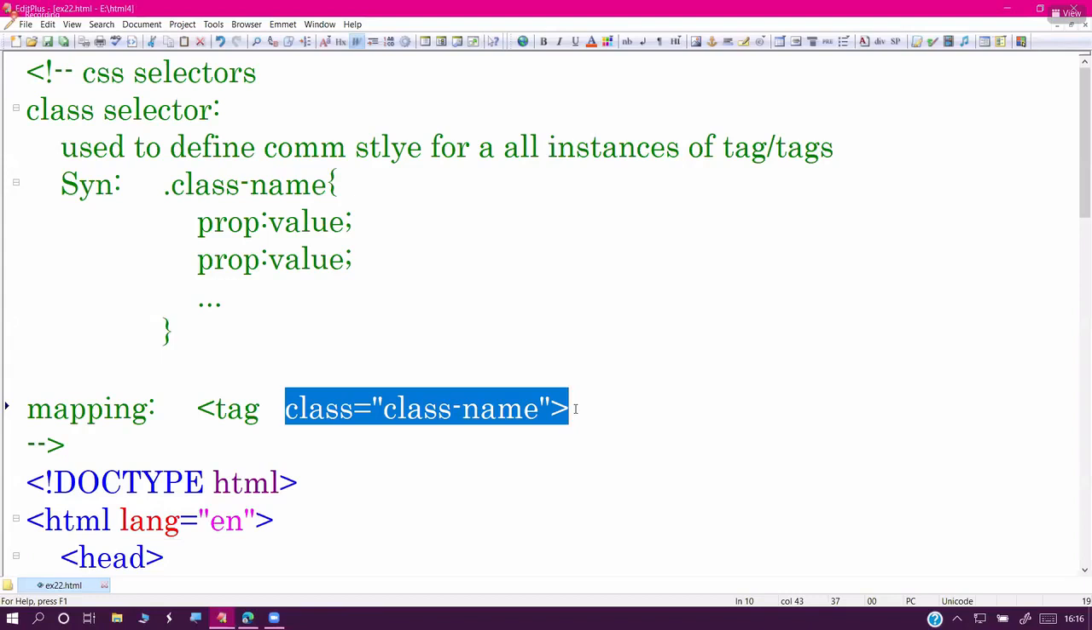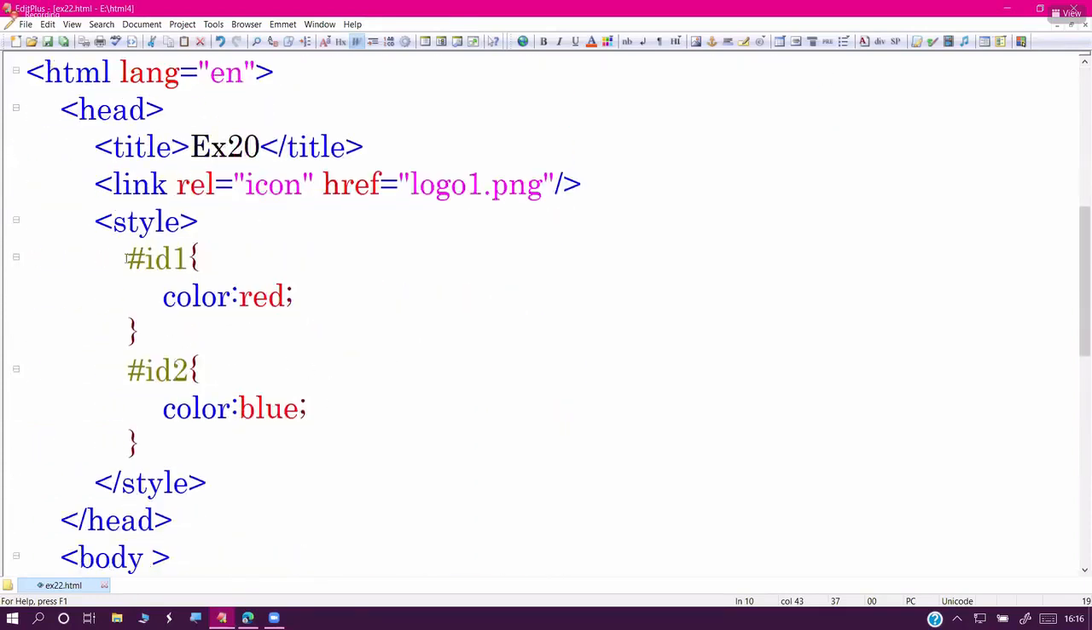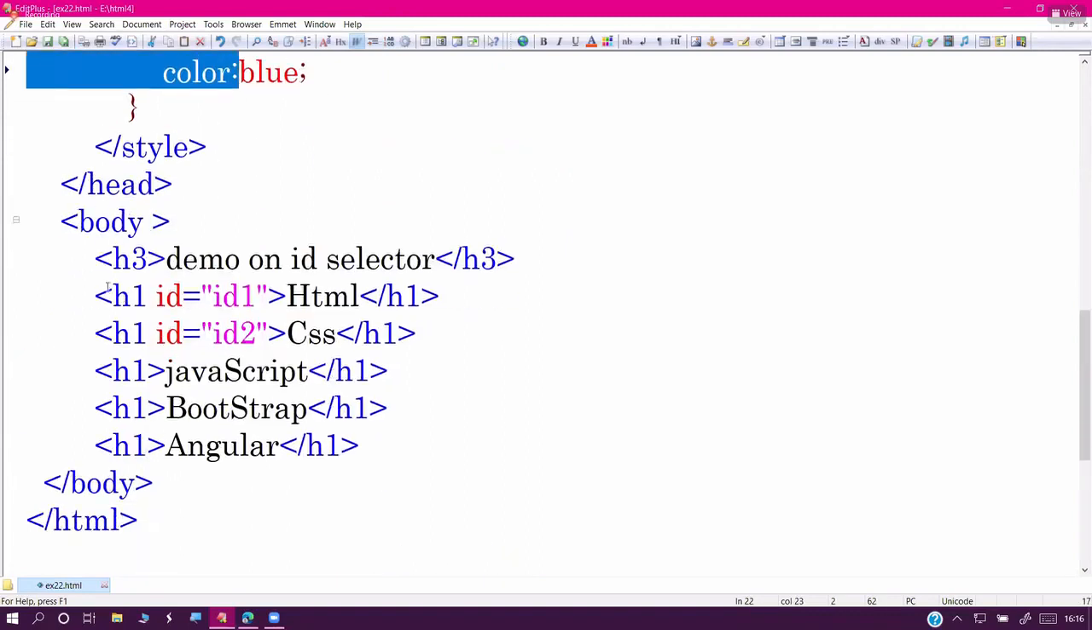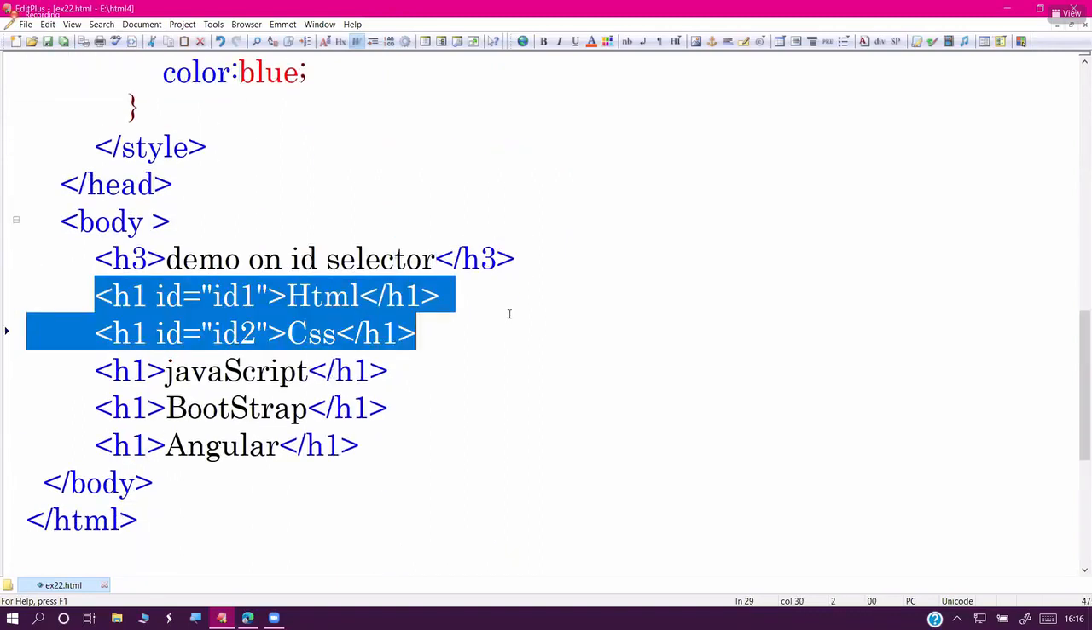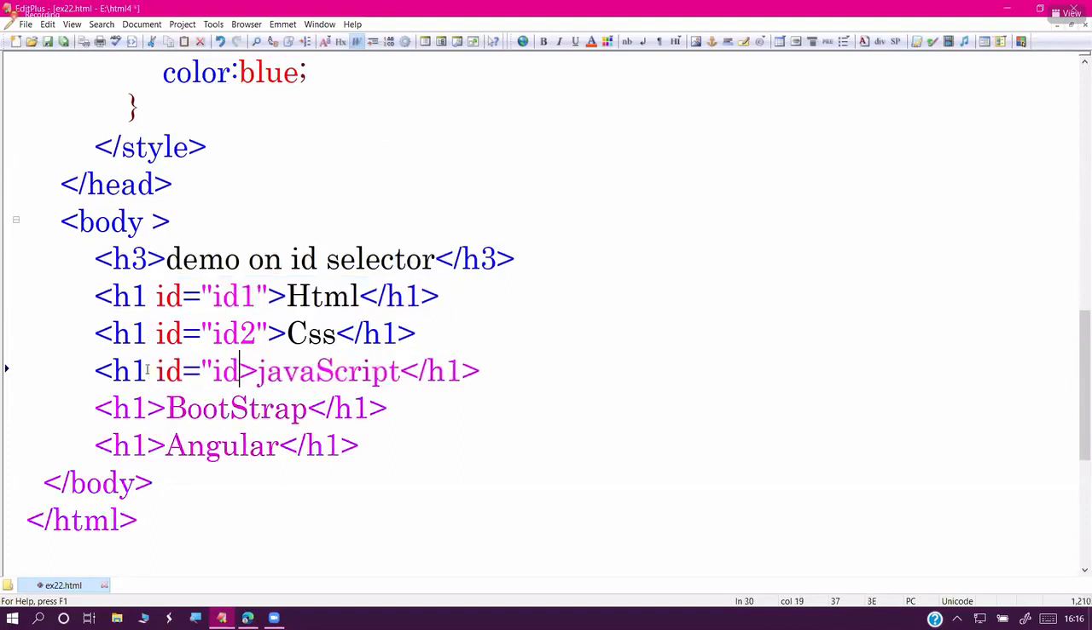The ID selector is unique, sir, so we can't repeat it, but the class selector is not unique. We can repeat it any number of times. See yesterday's example, yesterday in the sense last session, ID selector 1, ID selector 2. How many tags did we map, sir? Only one tag. If I write ID equals to ID1 once again, sir, it is a wrong approach, but the program executes. The program executes, sir, but it's a wrong approach.